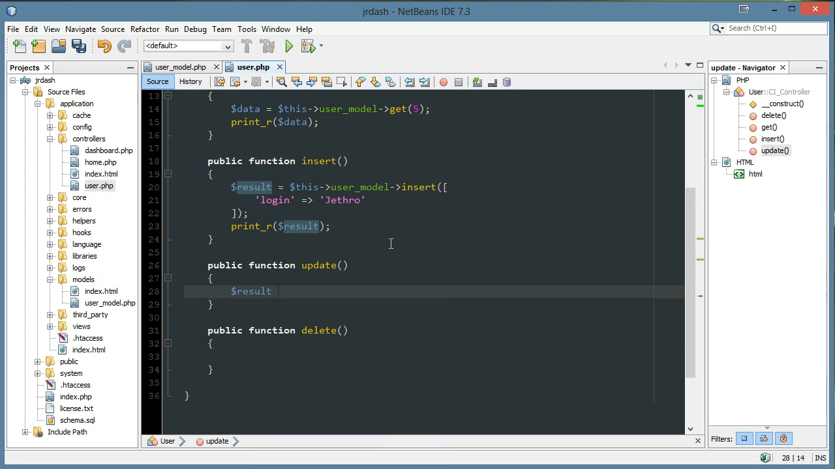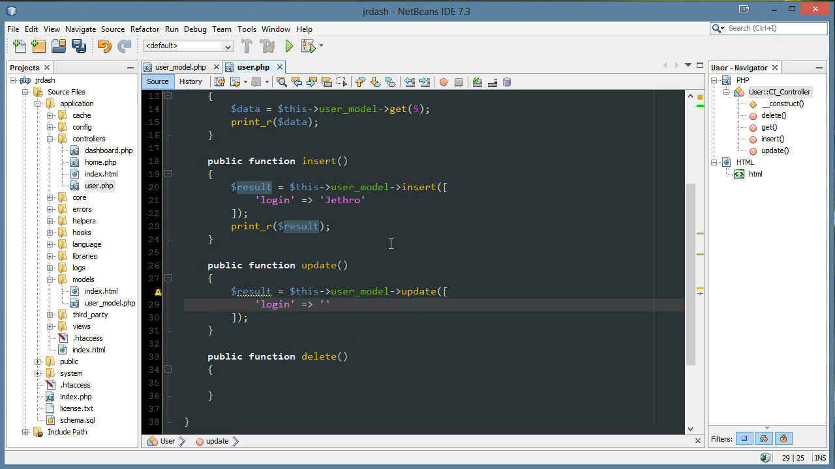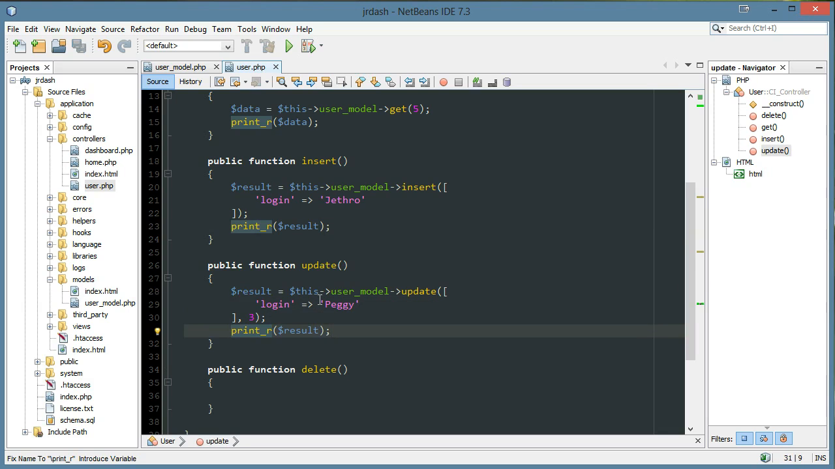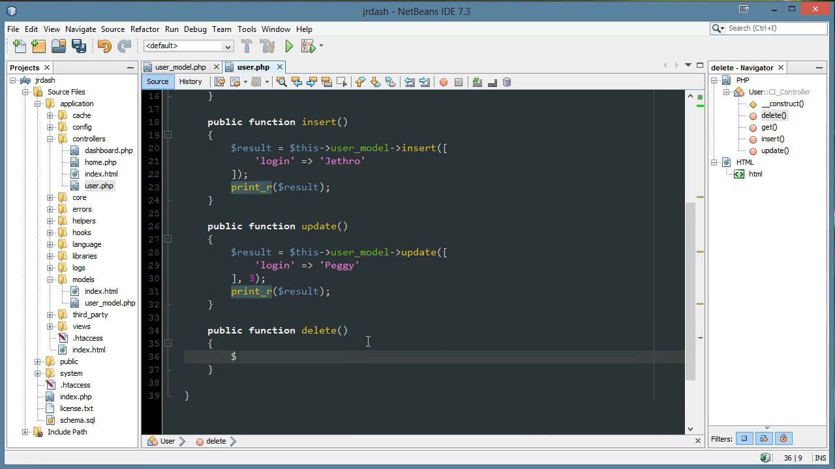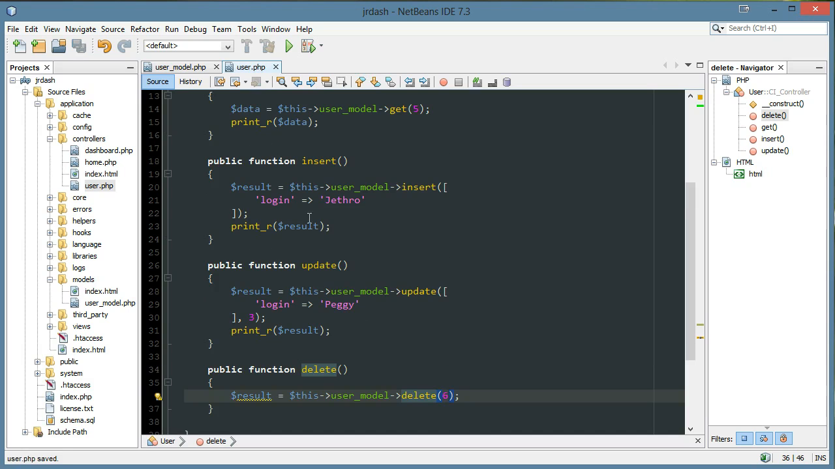So for the update, I'll want result equals this user model update. And what do I want to update? I'll just say login equals Peggy. And the second parameter would be the user ID. Okay? And I'll print R the result. And by the way, when I'm editing, I usually use Shift Tab to untab things instead of hitting backspace. Tab and Shift Tab, that'll help you. And let's do one for delete. I just want to say result equals this user model delete and the ID. Okay? So we have our basic functionality and how we want them to work.